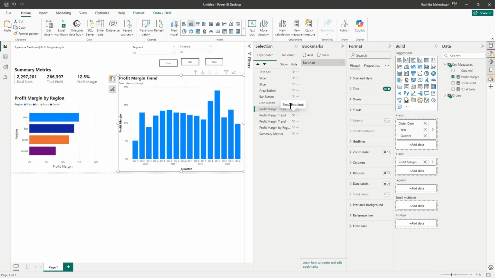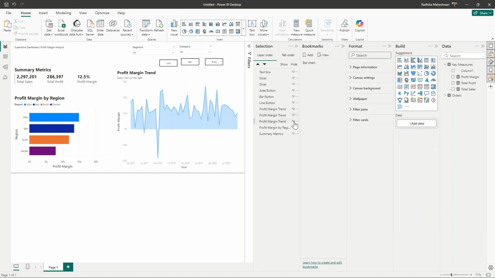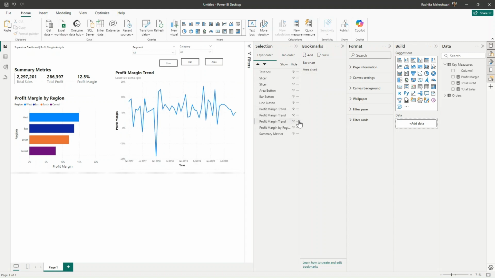Similarly, I will hide the bar chart now and I will enable one of these visuals. Now this one is coming as an area chart. So I have my bar chart and the line chart hidden. This is the area which is visible. So I'll add another bookmark, and this will be area chart. I'll click on update. And lastly, I will hide the area chart, hide the bar chart, and only enable the line chart and add another bookmark which will be line chart. And now I will again click on update.